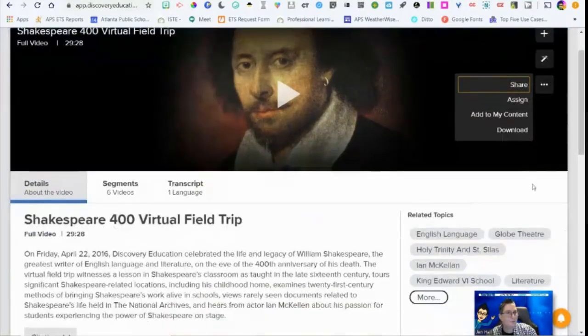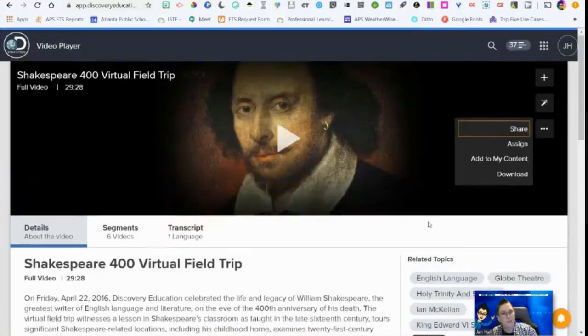Now, another option is if you need to, you can download the video and use it with a third-party tool such as Edpuzzle, if you want to make an interactive video. For example, Edpuzzle lets you bring in a video and put questions throughout the video. So that's one way that you can push out resources.